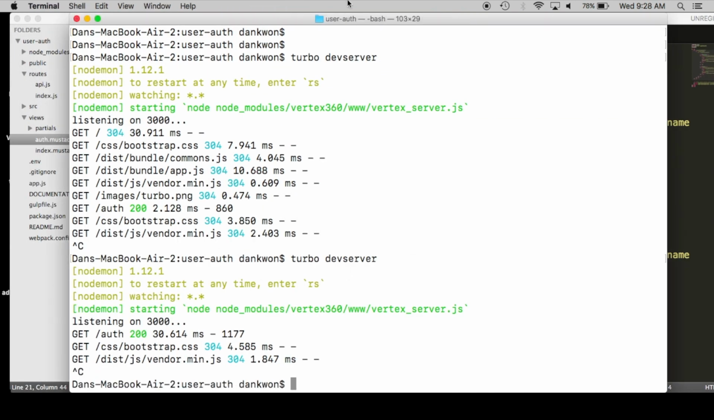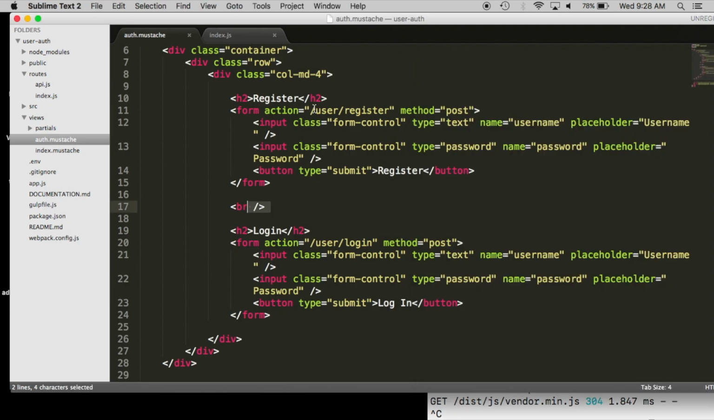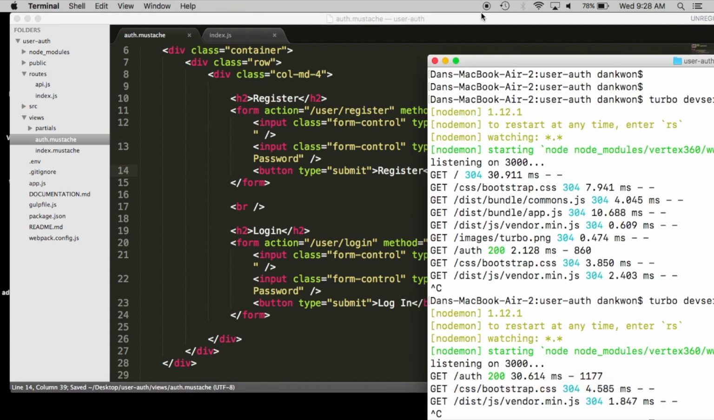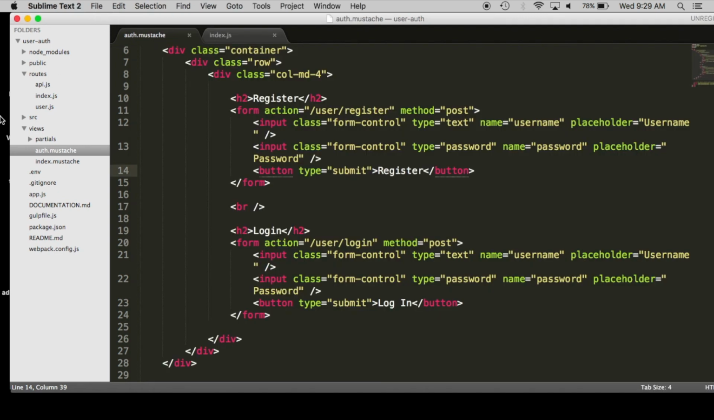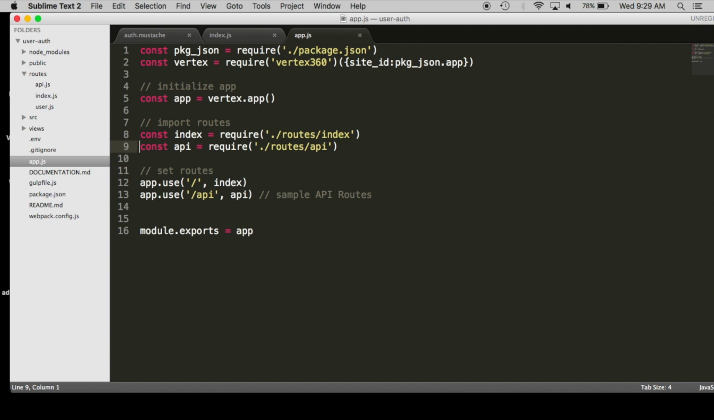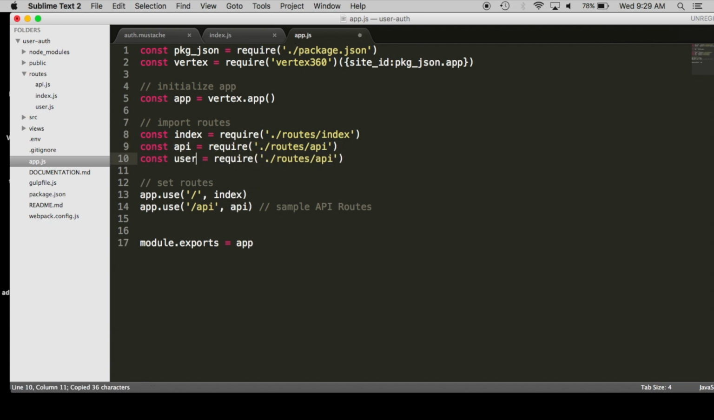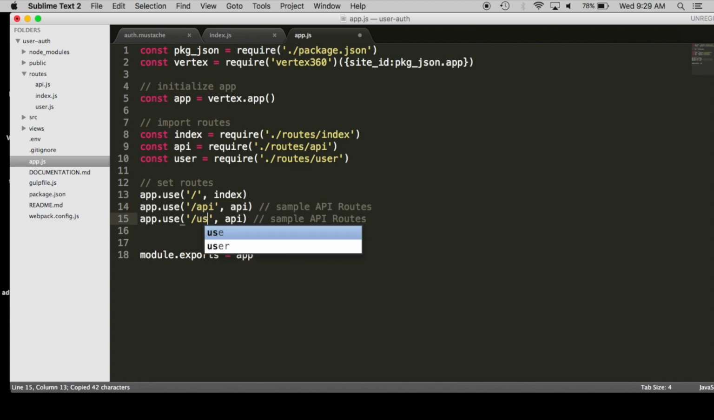So now we need to set up the user route to handle these requests. So these will be post requests to the user route, which doesn't exist. So let's go ahead and create that. So we head over to our routes directory and create the user route. And inside the app.js here, don't forget to import it. It's very easy to forget. And then let's hook up the path.